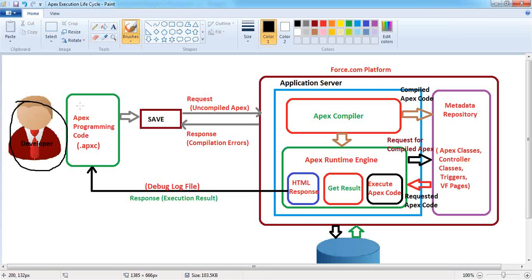Not only accessing the application and utilizing the features, we can write the code by using the browser itself. In that browser, we have the option to write that code. So here I'm writing some Apex programming code. I have written some piece of code which is available inside the browser itself.